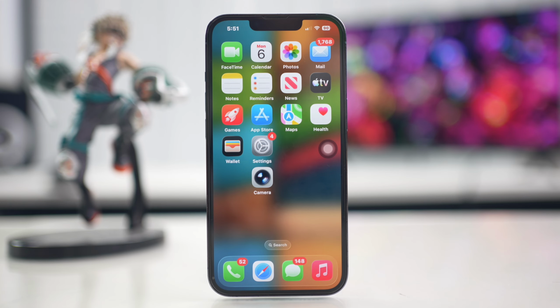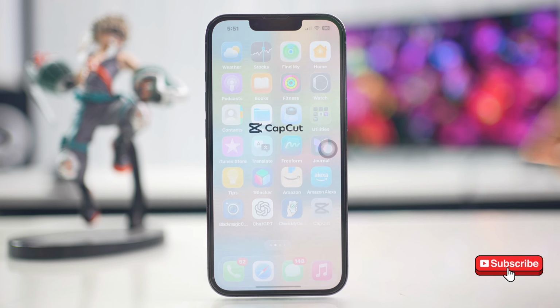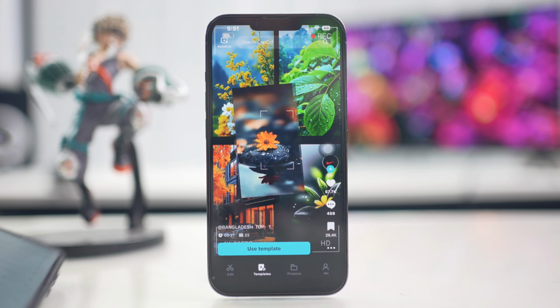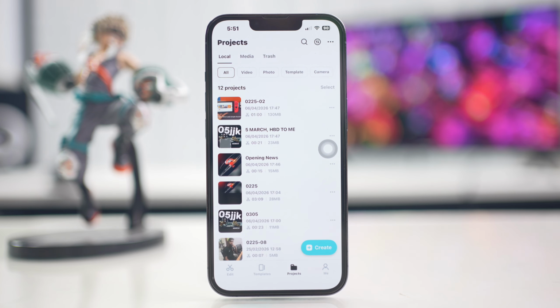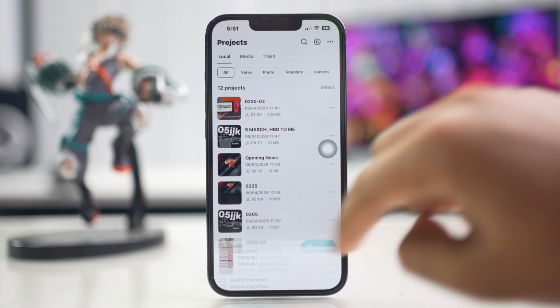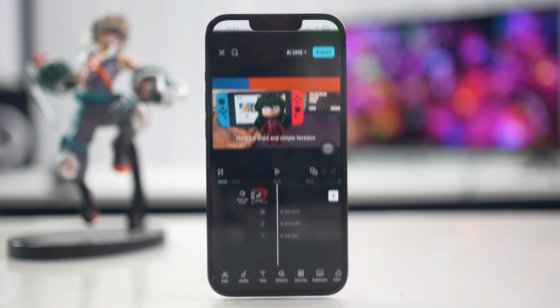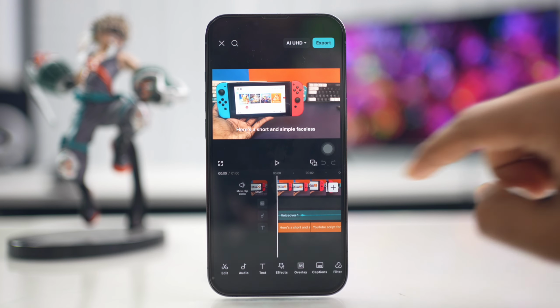Solution 2. Duplicate the project. Open up the CapCut app, then tap on the Projects tab below. After that, tap on the three dots icon next to the project, then tap Duplicate. Now try opening the duplicate project. This can help bypass a bug inside the original file.